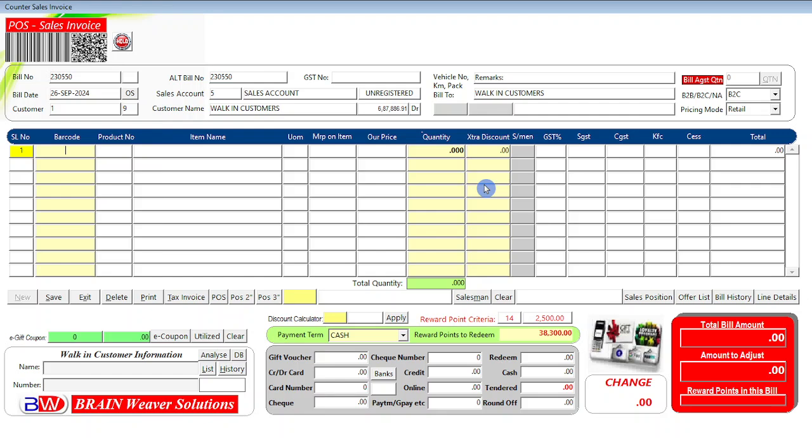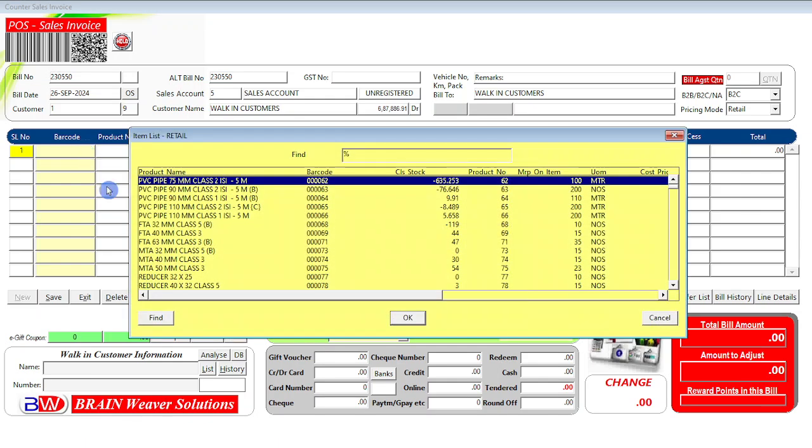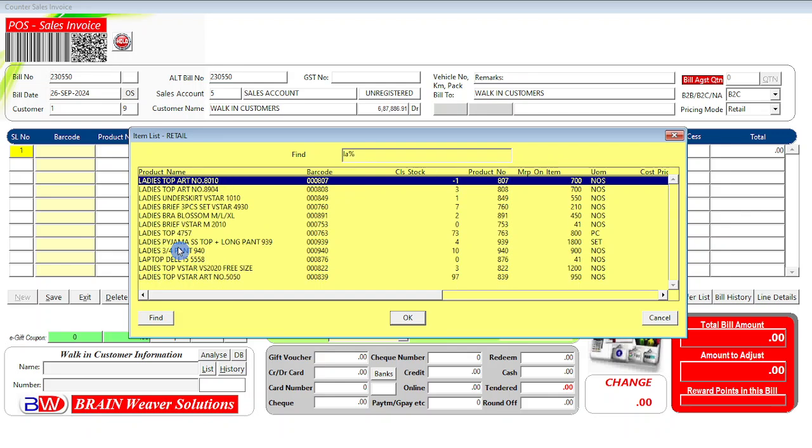In any case, even if the barcode sticker is pasted on a specific product, if the barcode scanner is not able to read it perfectly, there is one option to choose the product by typing a few keywords of the product. In this way also, you can choose the product while you make the sales invoice.